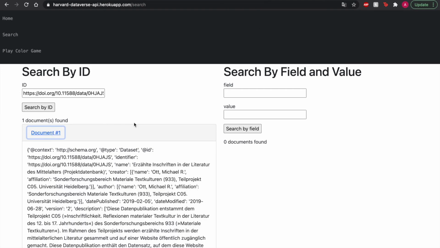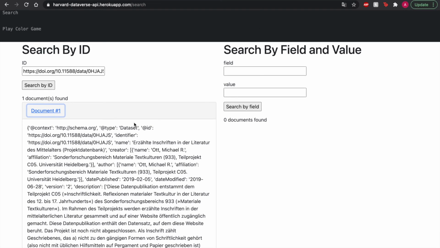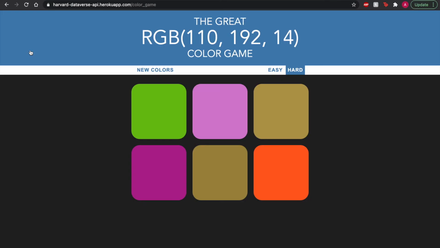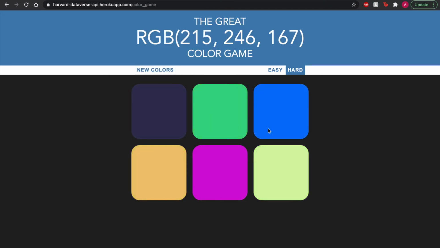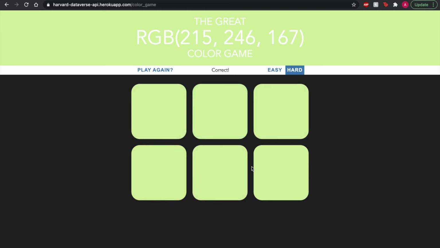And lastly, there is a link to a page titled Play Color Game. I completed the code for this game from a course I took a few months ago. I mostly added the game to test how well I could integrate an old project into a new Flask application, and to provide a place for users to take a break from querying the database.